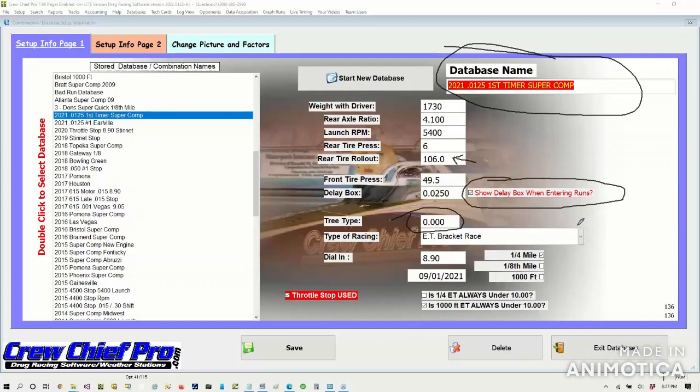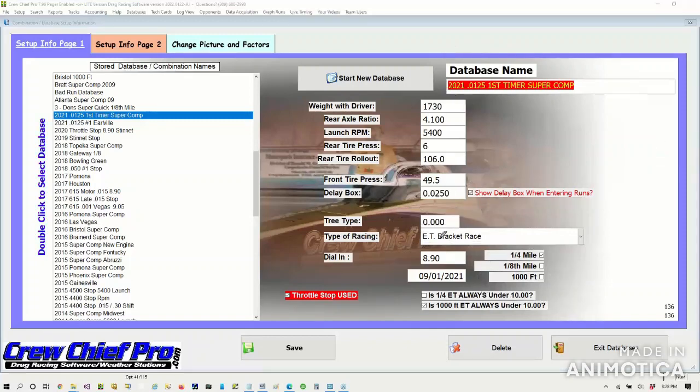The classes that you're running, you've got ET bracket races, super comp, whatever. Your dial-in will be whatever your average is. Just try to come up with a dial-in if you're a dial-in type car. In this particular case, super comp, I'm running 890, that's it. Here is your quarter mile, eighth mile, or 1,000-foot check boxes, so you've got to make sure you do all that.